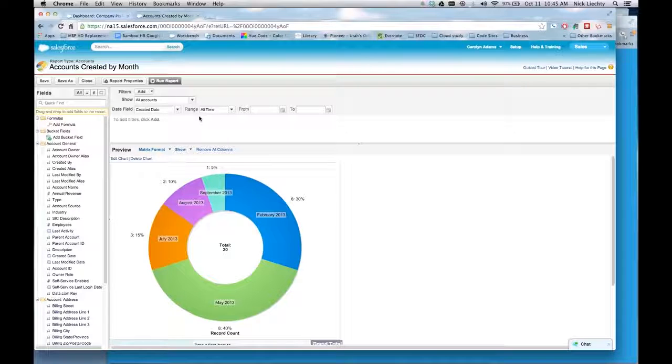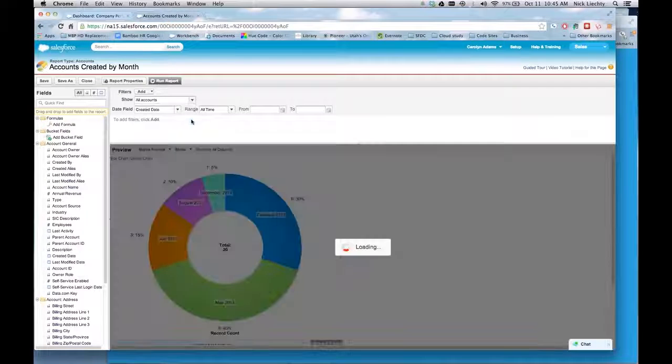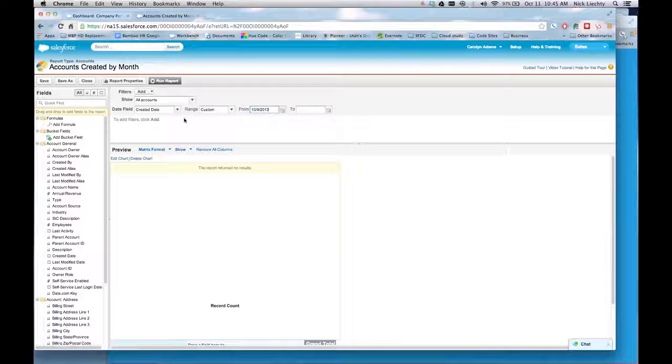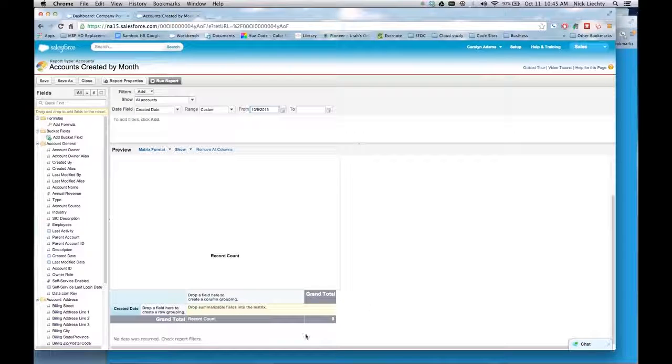Another thing to look out for is unintended filters that may come standard on the report. A lot of times it will say only my accounts, and if you want to see all accounts, you'll have to switch that, and a lot of times it will come with a date already in here. So created date was from October 9th, and I'm getting no results there.